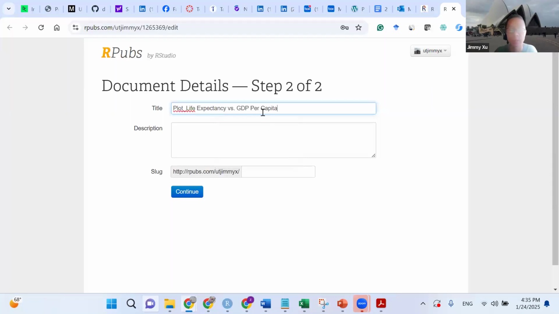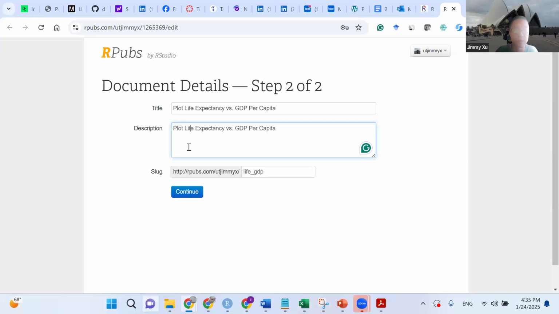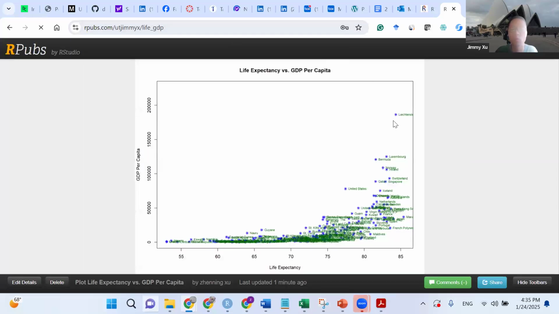Okay, so you see, I'm going to actually have a title here, and then I'm also going to name my graph, my HTML address. Okay, click continue. Also, I want to have a brief explanation of this graph. Okay, continue. You see, your graph is ready.